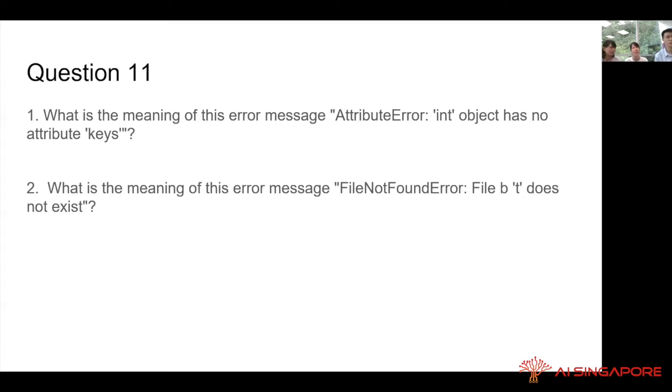Then for an attribute error, what's happening is that every Python object, when you specify a Python object, you can specify it to have attributes or traits, so to speak. So an attribute may be something like, if I'm a dog, then my attribute is that I bark.